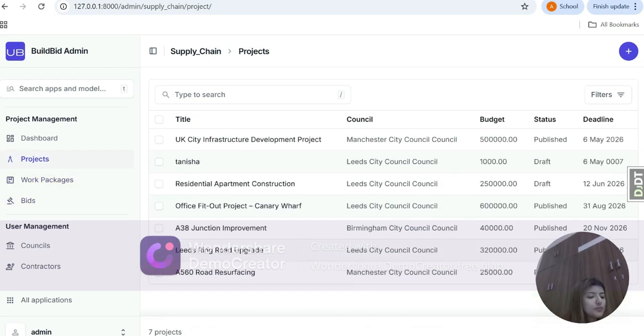To summarize, my project demonstrates complete CRUD operations for all user roles, role-based access control with a custom decorator, complex relationships between council, project, package, contractors, and bid, real-time notification, professional UI with Bulma and Unfold, and secured authentication with proper permission.